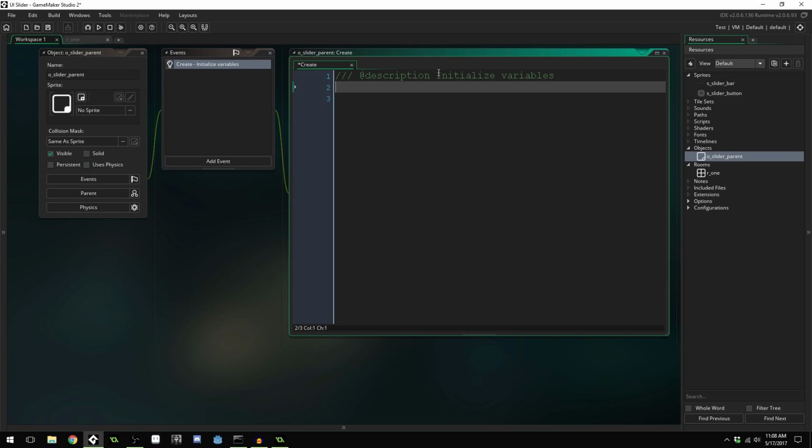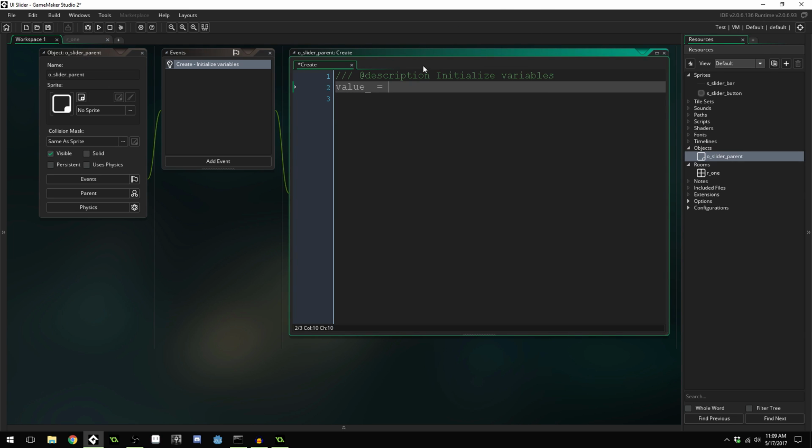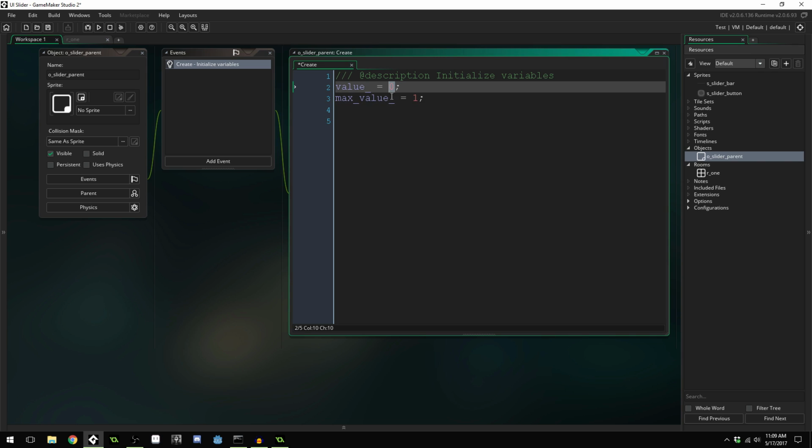And the first variable we're going to create is called value. I'm going to put an underscore after my variables just because I like to do that. You don't have to. I'm going to set this equal to 0. Then I'm going to do max value and set that equal to 1. So the maximum value is going to be 1, and then we're going to have a value variable which is whatever our value is set to. We're going to assume a minimum value of 0.